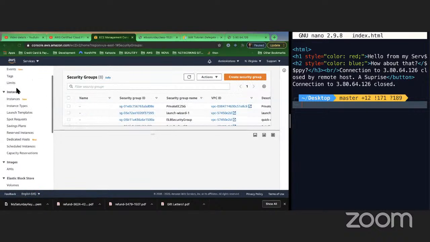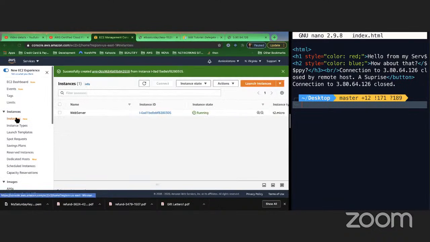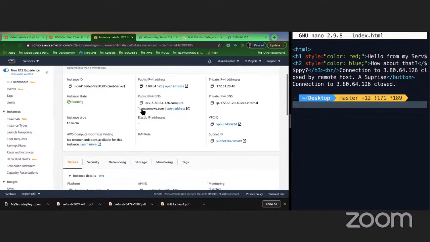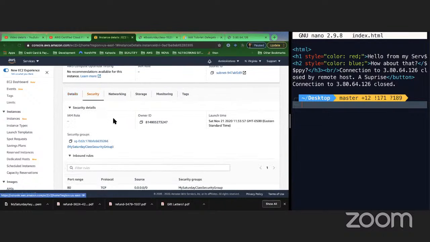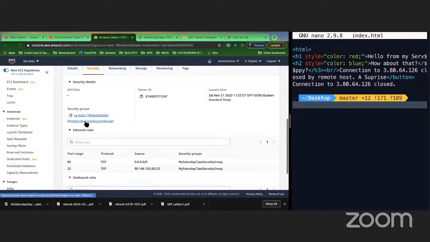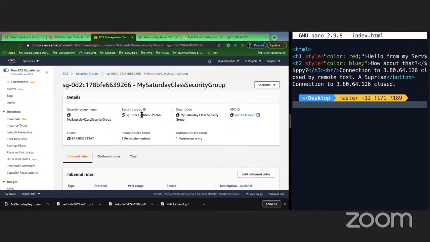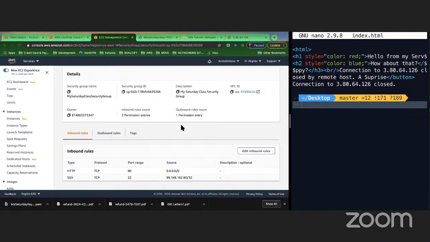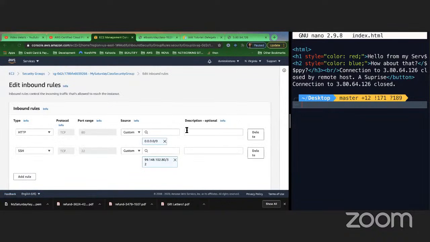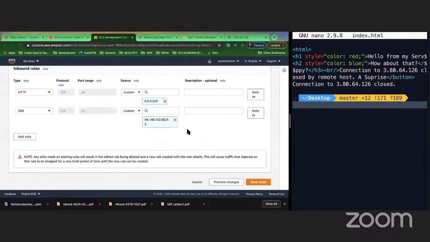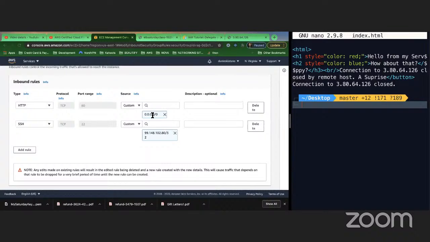Let me come to my instance. This is all about firewalls, all about security groups to allow access. So let's come to the security group of my instance. I'm going to choose the inbound rules I want to edit. You see here that any IP address from the internet can access my instance.